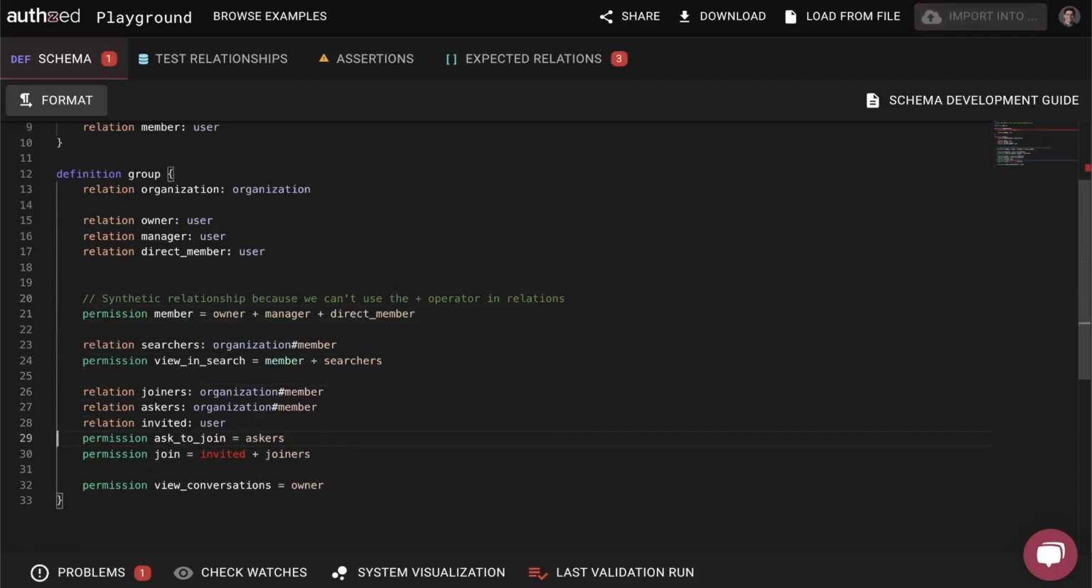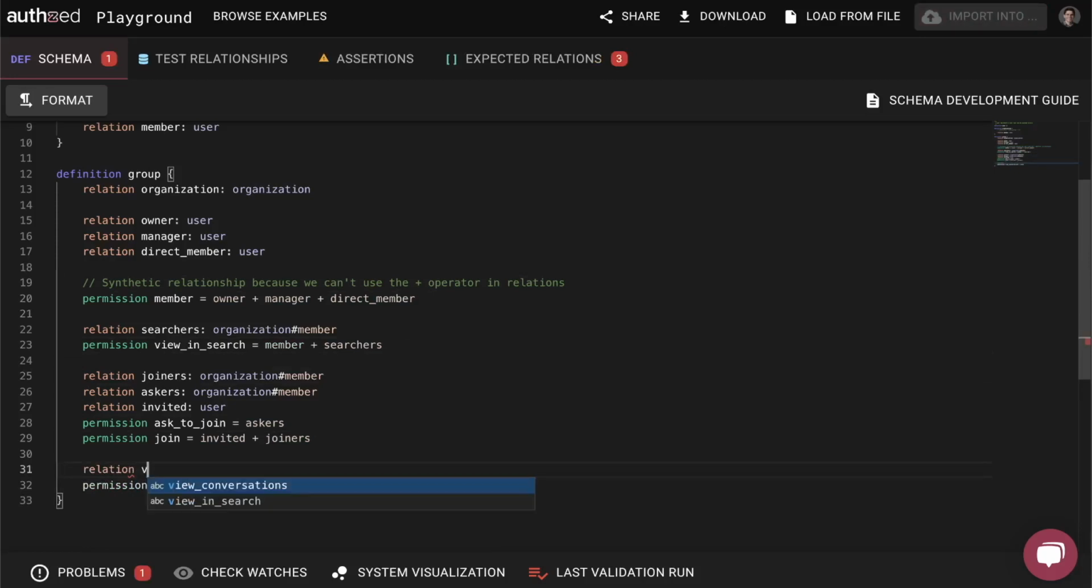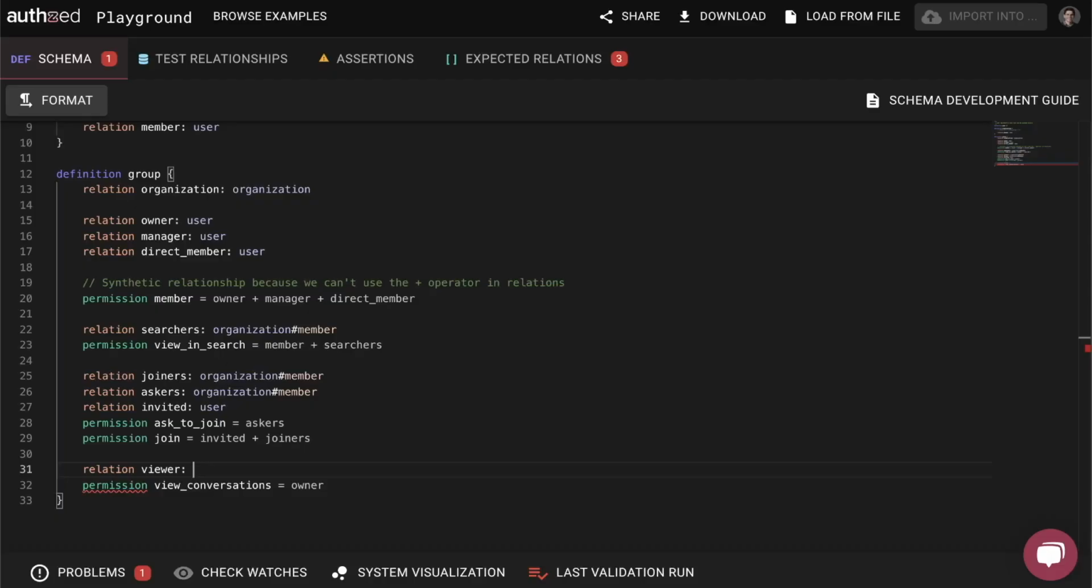Invited. This all has to do with joining. This all has to do with searching. So for this, we're going to need another one. We're going to call it viewer. And based on the panel, viewers can be owners, or we can upgrade it to allow managers to view conversations, or we can upgrade it to allow members or the entire organization.